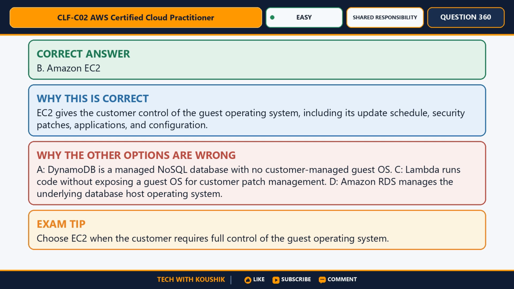A. DynamoDB is a managed NoSQL database with no customer-managed guest OS. C. Lambda runs code without exposing a guest OS for customer patch management. D. Amazon RDS manages the underlying database host operating system. Exam tip: choose EC2 when the customer requires full control of the guest operating system.